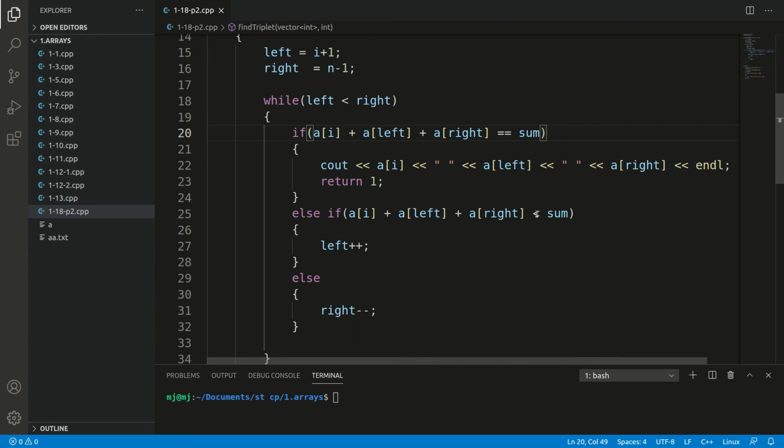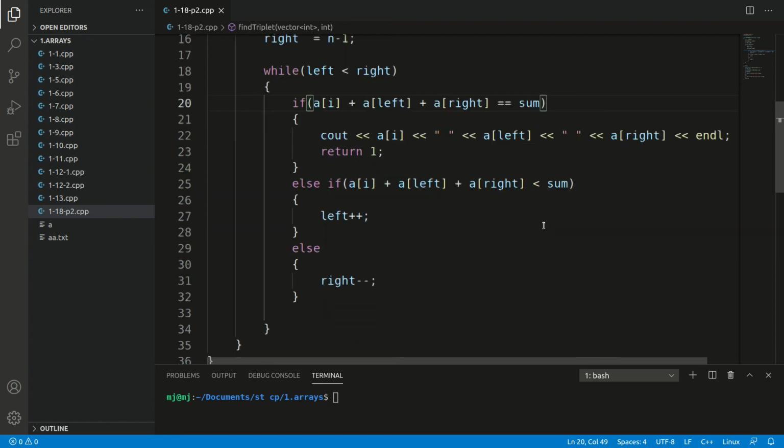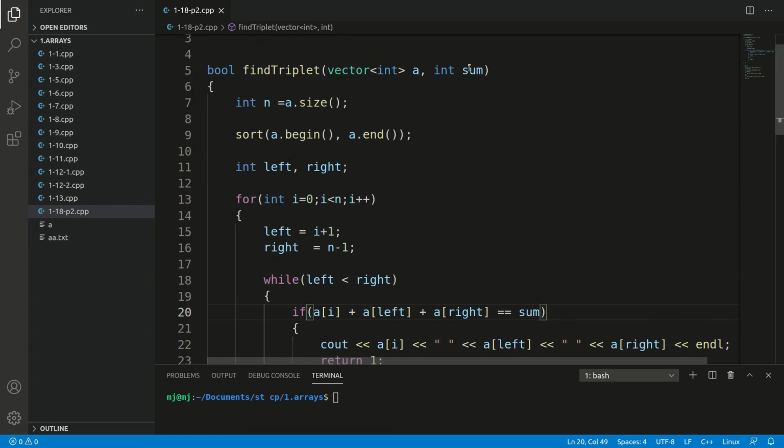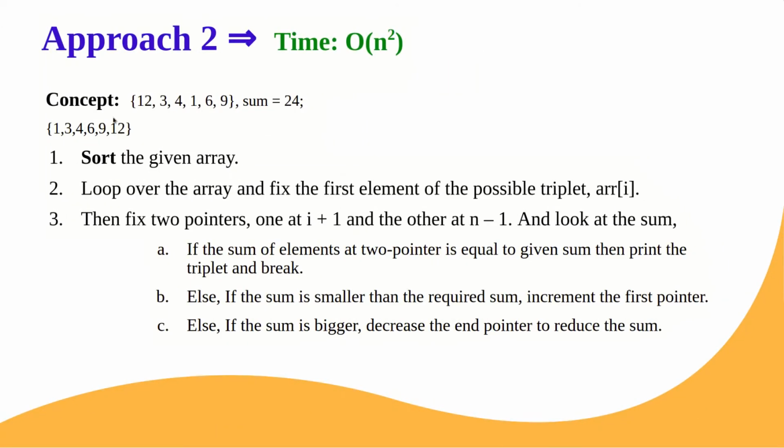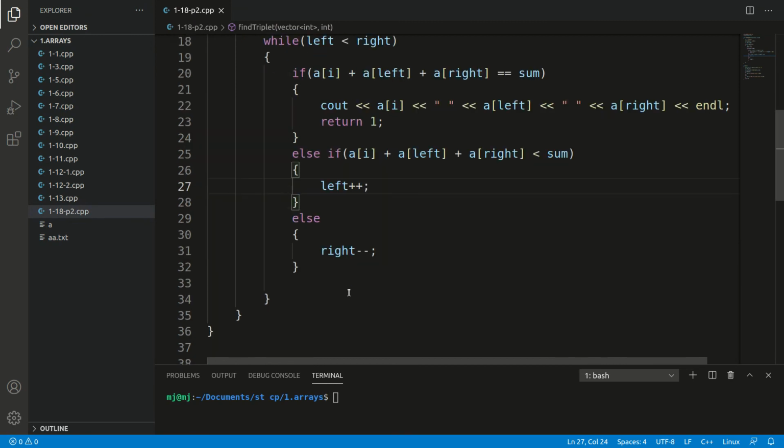If the sum is less than the required sum, we need to increment the possible sum. And how to increment the possible sum? By incrementing the left pointer. Else, if the sum is greater than the required sum, just decrement the right pointer to the next smaller value. So we were on the greatest value, we need to move to the next smaller value, and so on. And this will cover all the cases for us.